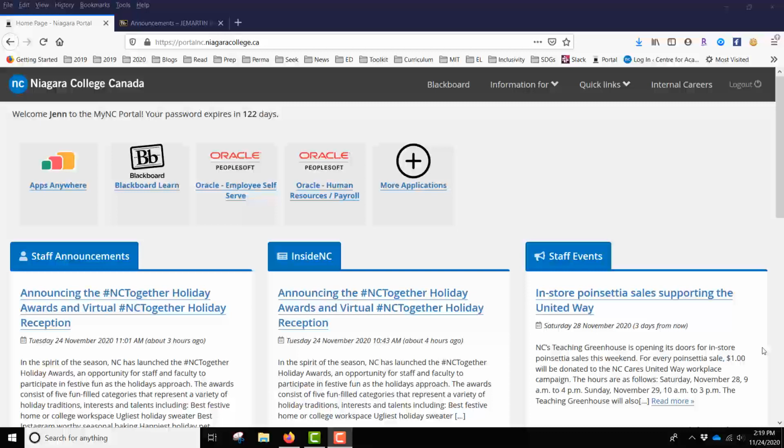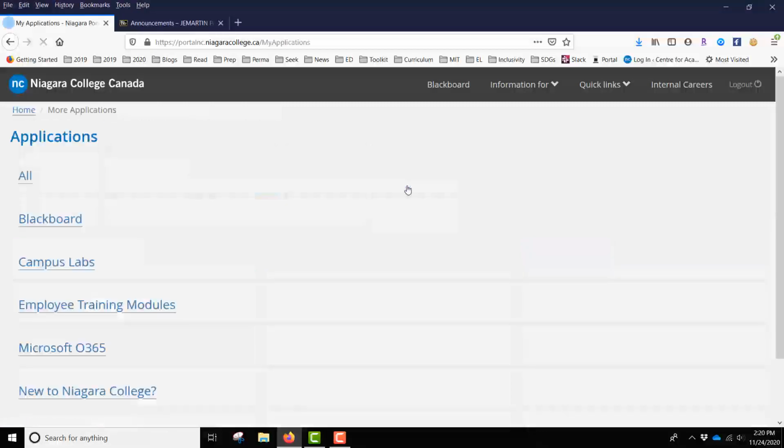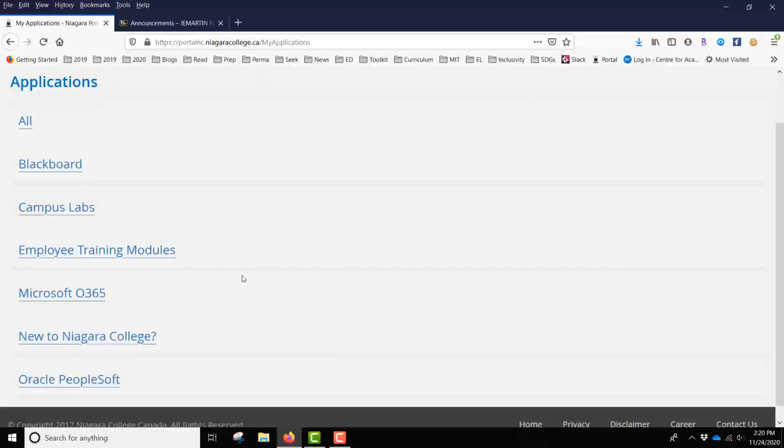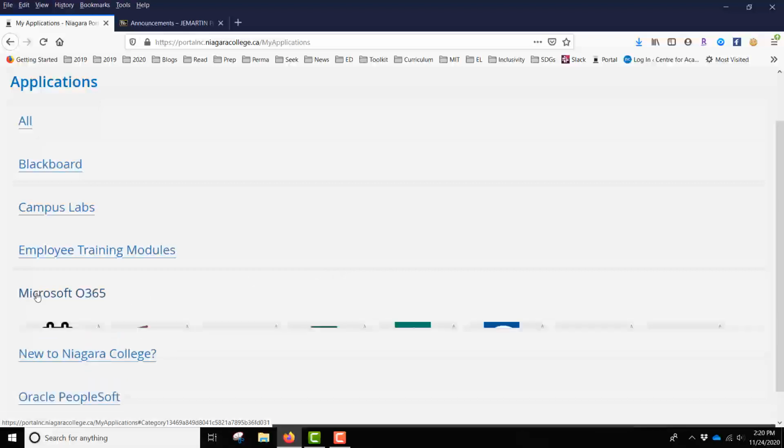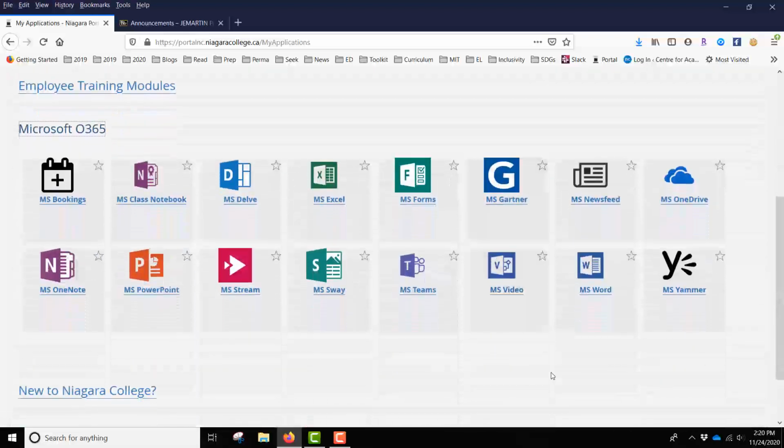So let's have a look at MS Stream. To get to MS Stream, you're first going to go to your main Niagara College portal page. And your page should look something like this. If you come over here to the More Applications option and click on that, this will open up a number of options that are available to you. If you come down to the Microsoft O365 and click on that, you'll see that you have a number of Microsoft tools available to you. MS Stream is the pink box with the arrows in it, and if you click on that, that's going to open up the tool.